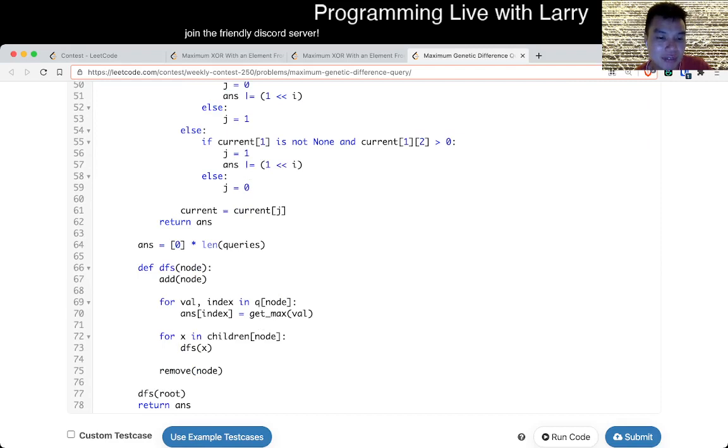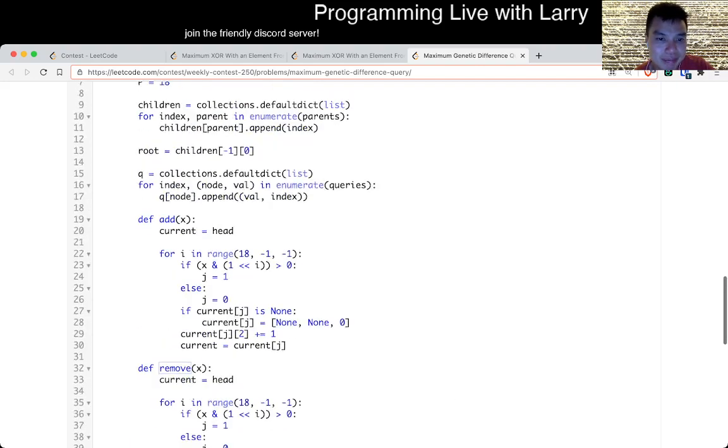So then that means that for each query, we call get max once, and for each node, we call add and remove once. So this is going to be linear times the number of bits for time, and space is also linear times the number of bits, because you can imagine the numbers are that long. So linear times the number of bits for both time and space, and that's pretty much all I have for this one.